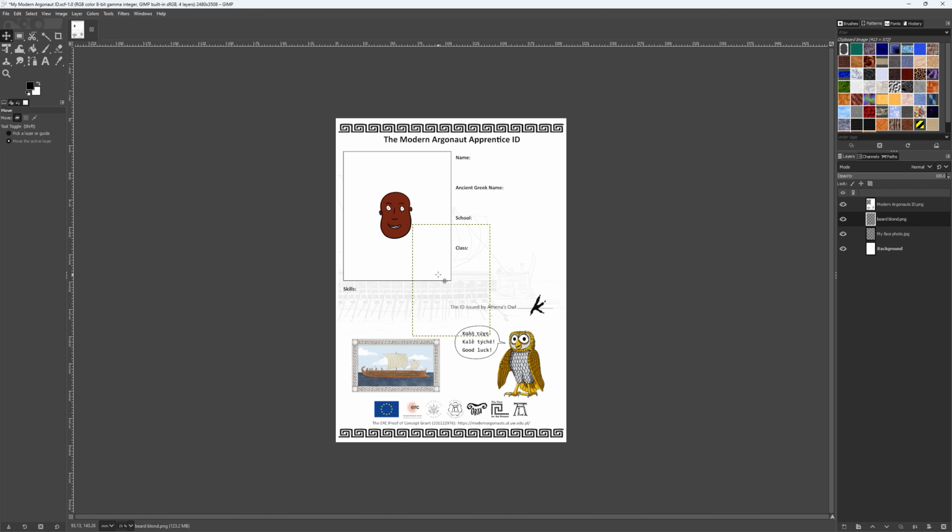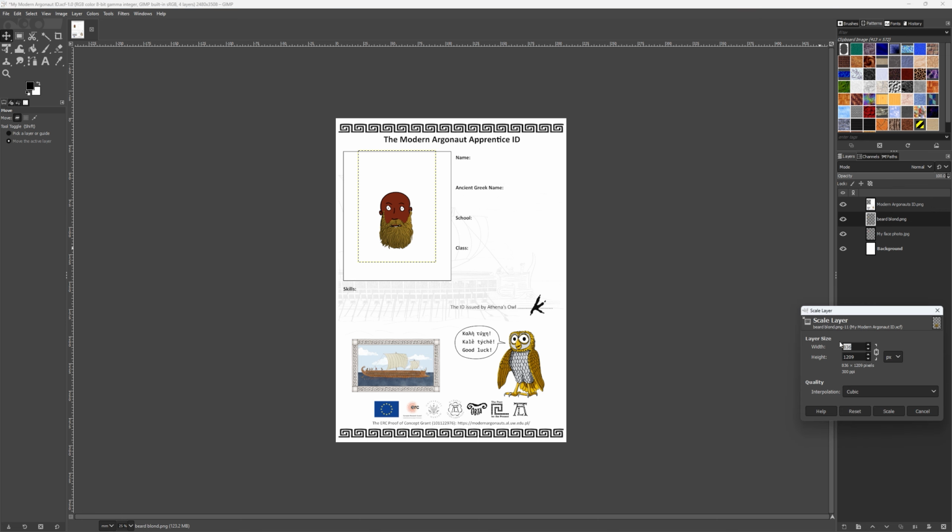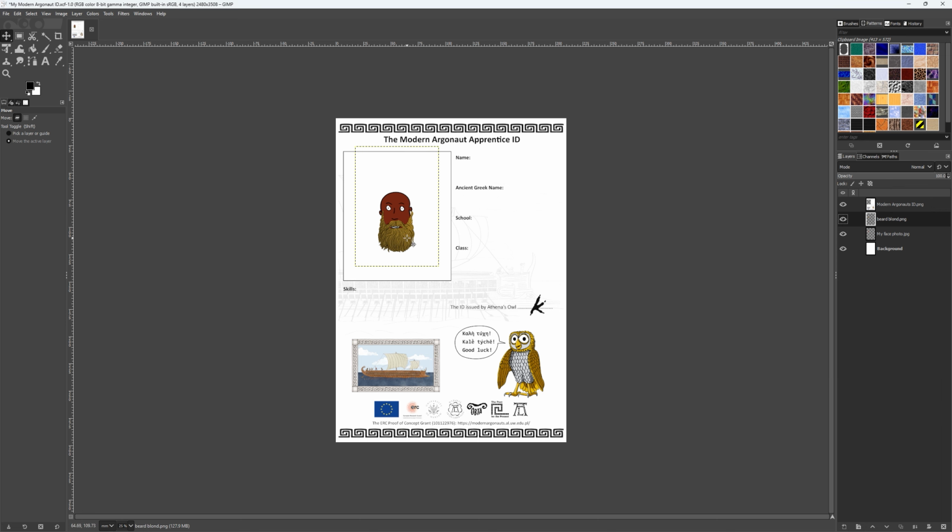We'll drag the beard layer up onto the face in the main view, like so. If they're slightly too big or too small, we can change their size by going to the right-hand Layers panel, click right on the image and choose Scale Layer. And then you can manually change the size, click Scale and readjust. OK. Now let's add a hat.